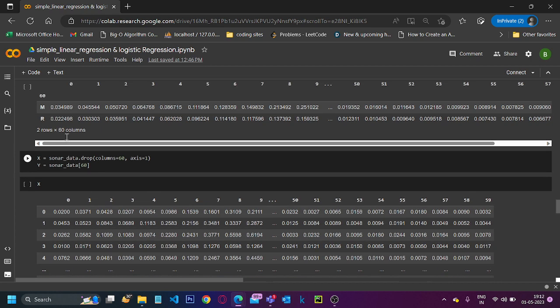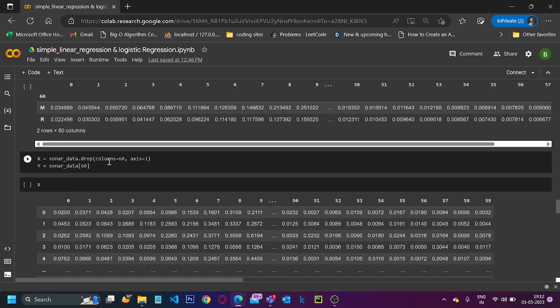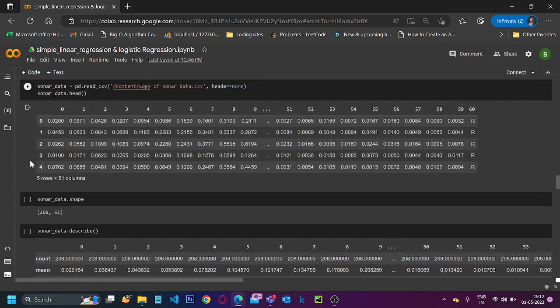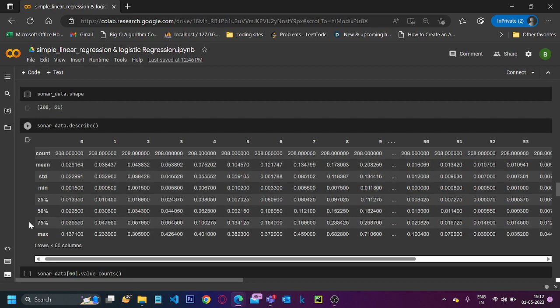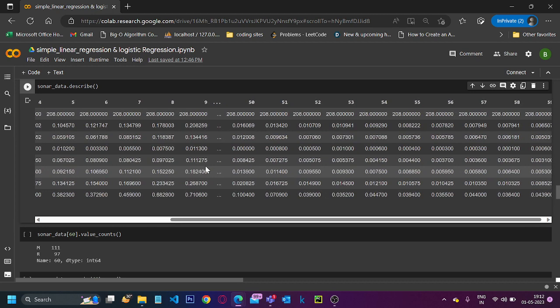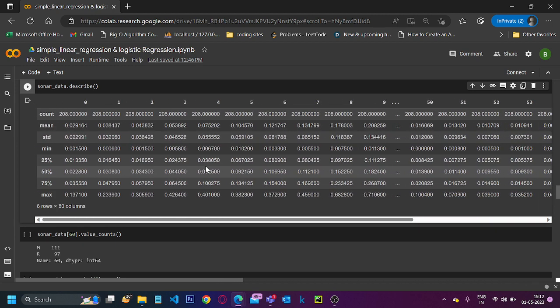So here we have used another technique, that is x.drop(columns=60, axis=1). Column number 60 we dropped along axis 1, that is a column. For rows it is 0, for columns it is 1. So y is sonar_data[60], that is the 60th column of the df. Sonar data is a data frame basically. Then .describe(): all columns are numeric except the last one. So you can see the mean, median, standard deviation, 25%, max.